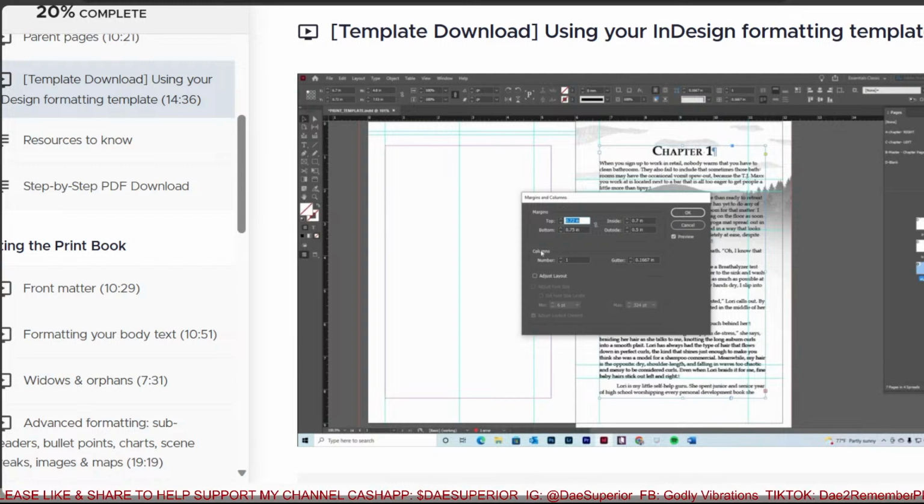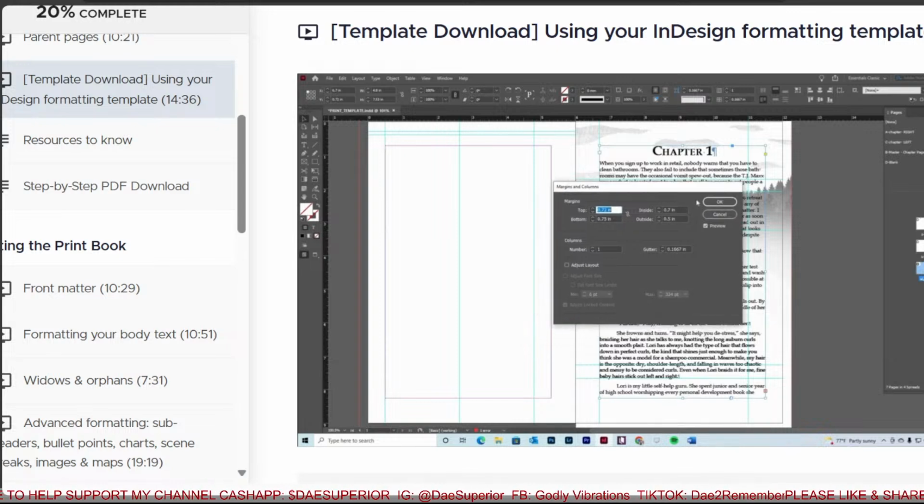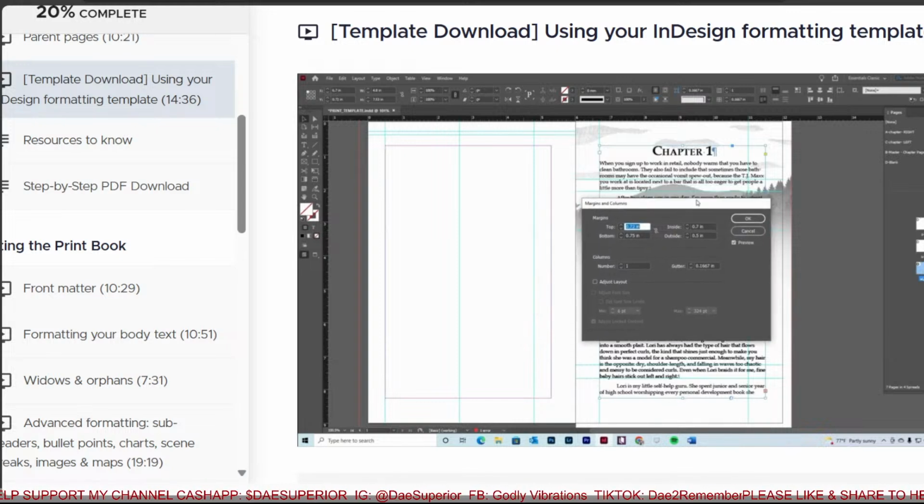So you probably won't need to touch columns. Columns is more like a newspaper thing. But this is where you go if you need to adjust your margins at any time. This should be appropriate for most books that you publish.